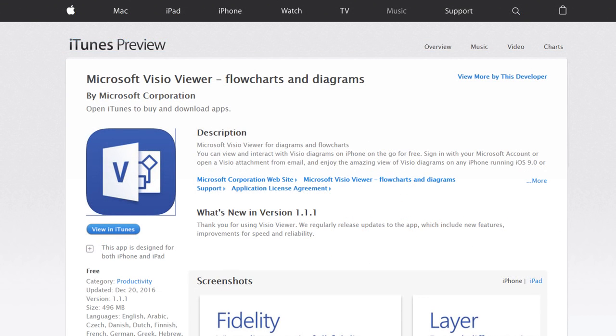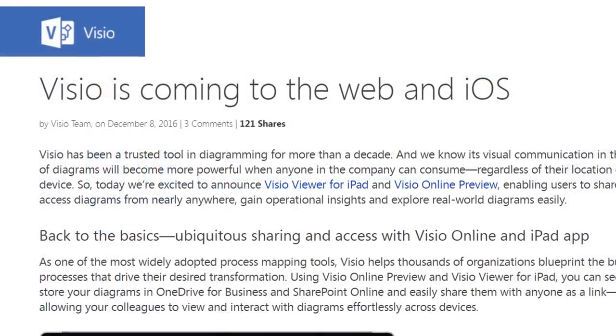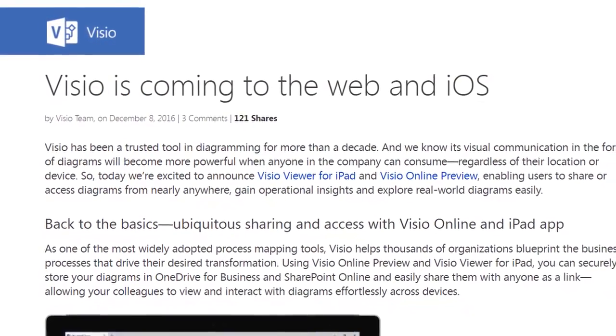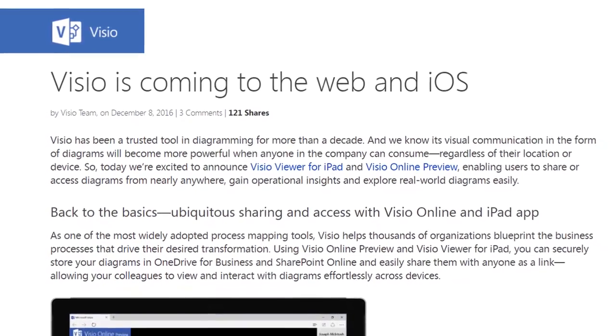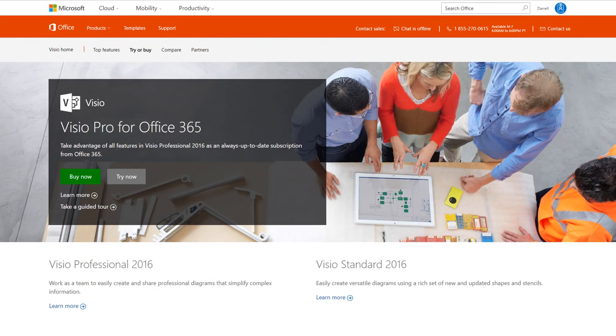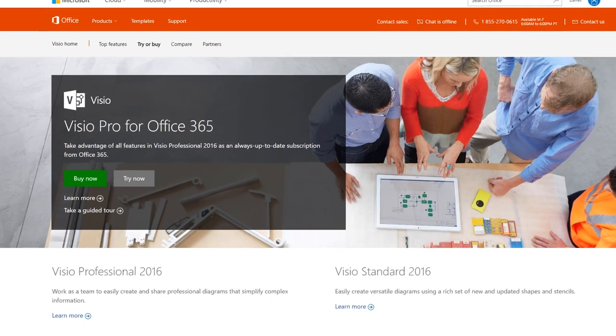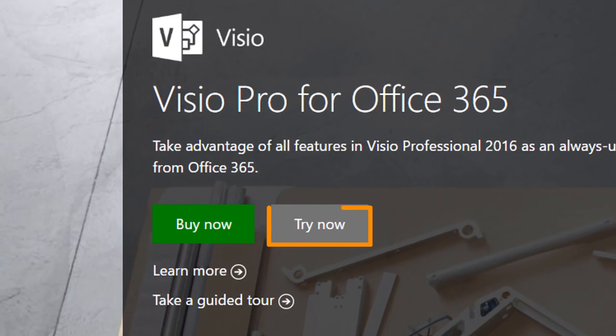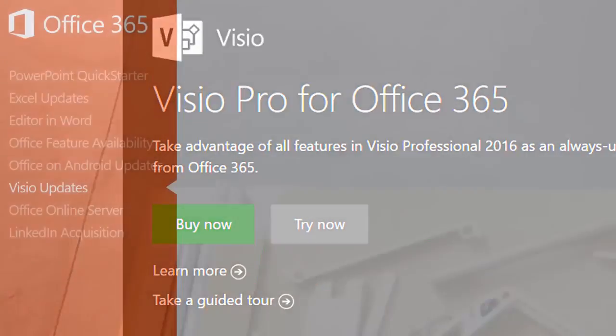I've included links to these resources in the transcript to this course. To learn more about these strategic enhancements to Visio, check out the blog post, which includes some compelling use cases. If you're new to Visio, I encourage you to visit the Visio product support page in the link I've provided for a complete feature overview and a link to download Visio and take it for a test drive.